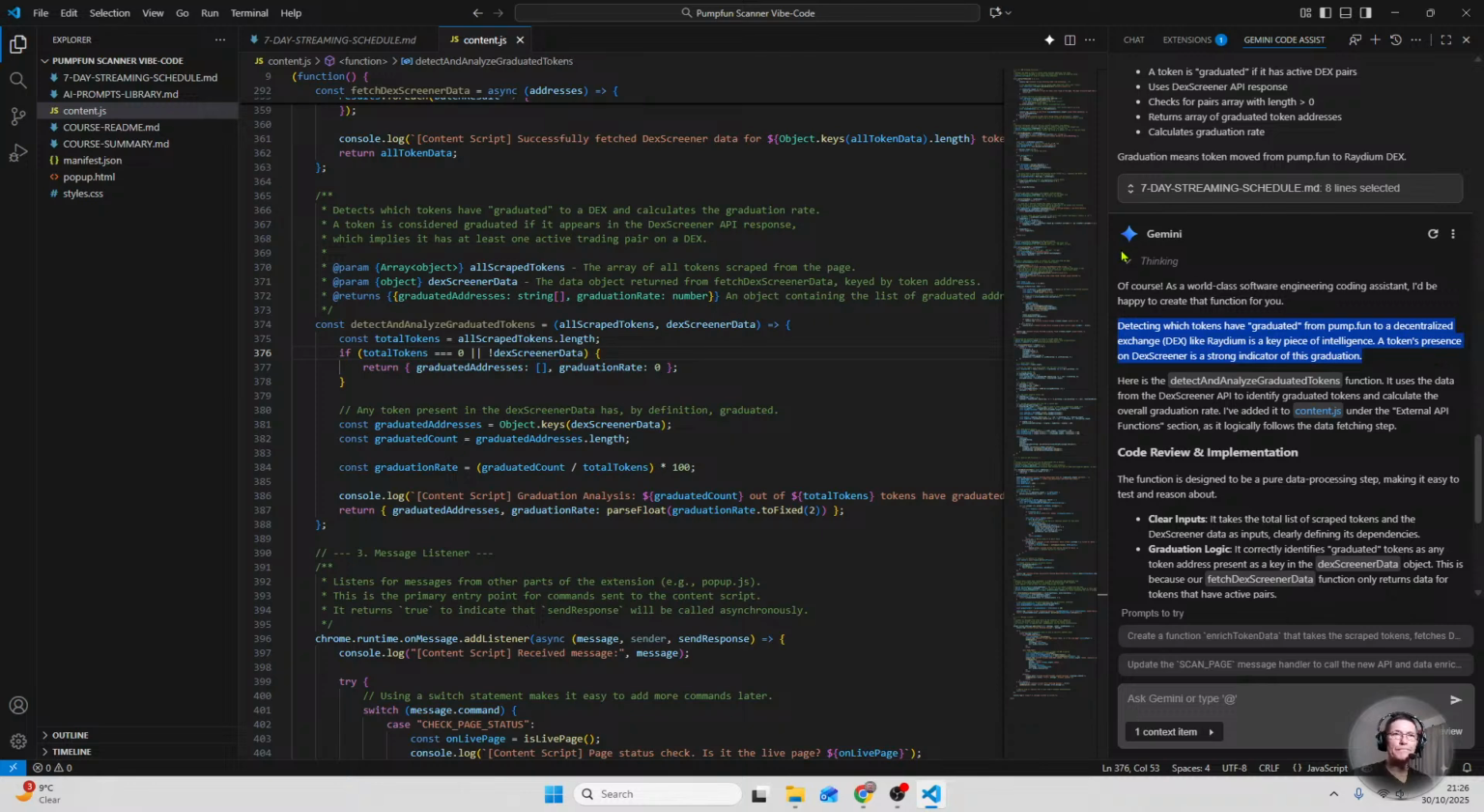So here is the detect and analyze graduation tokens. I just showed you that function, the title of the function there. And it uses the data from the DEX Screener API to identify graduated tokens and calculates the overall graduation rate. And the AI has added it to the content.js file, which we're busy working on, under the external API functions. Pretty cool, eh?